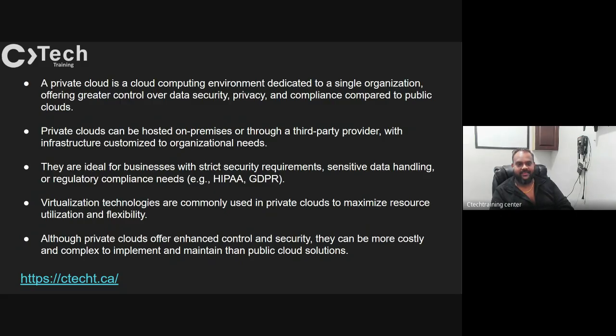With the infrastructure customized to the organization's needs, they are ideal for businesses with strict security requirements, sensitive data handling, and regulatory compliance needs like HIPAA and GDPR. These are compliance standards from the government, for health and for the European Union, that we need to maintain to make sure we are in line with whatever the government or the organization tells us. Virtualization technology is commonly used in private cloud to maximize resource utilization and flexibility.